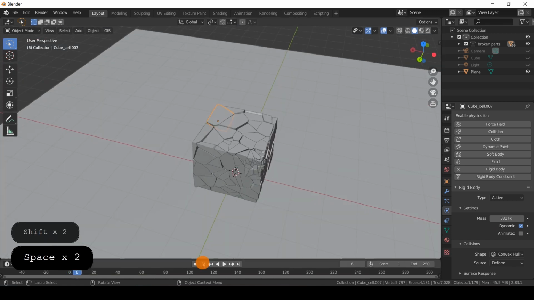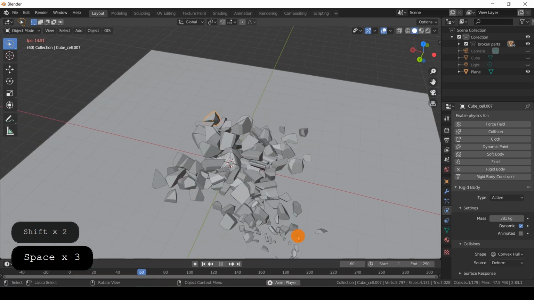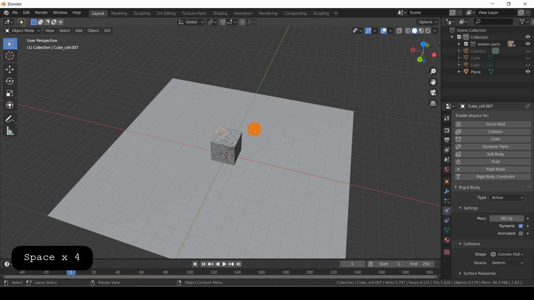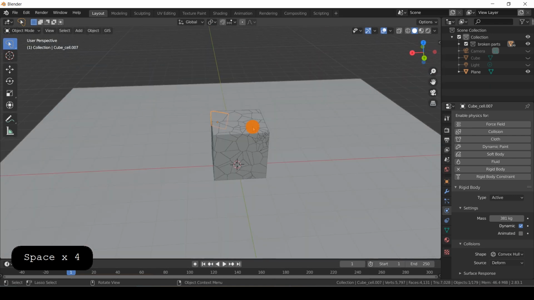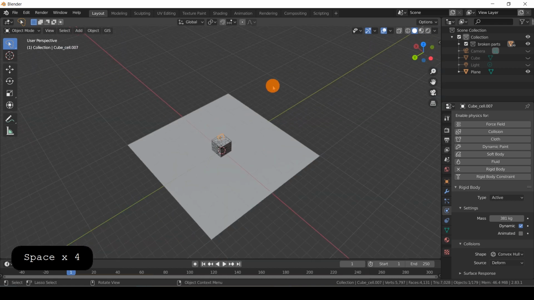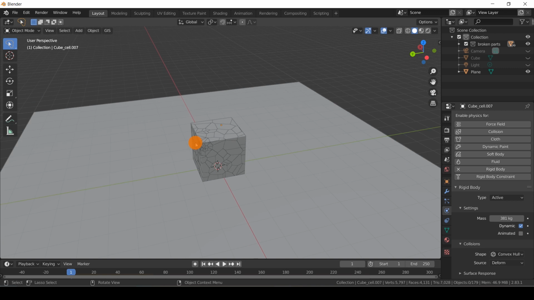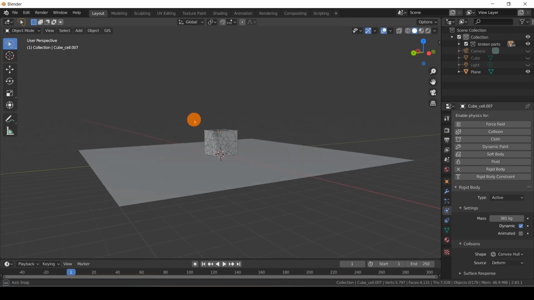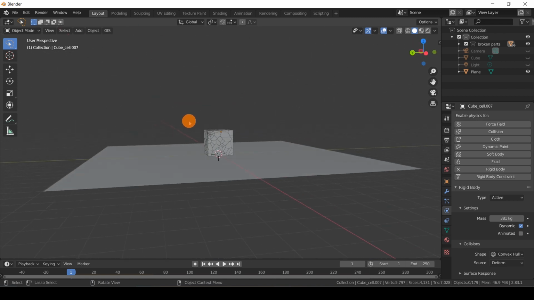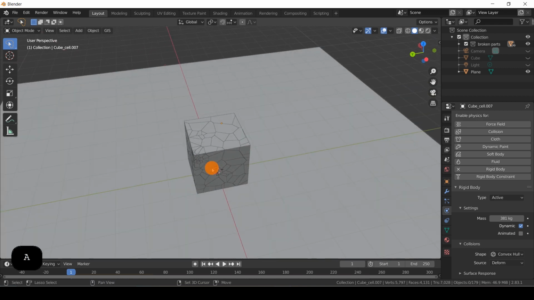Yes. So if we play it, this looks more realistic than before, because the smaller ones are falling according to their weight, but we don't want just that our cube will fall around the plane. So we want an object to hit the cube so that it breaks. So for that, we will be adding a sphere right now.